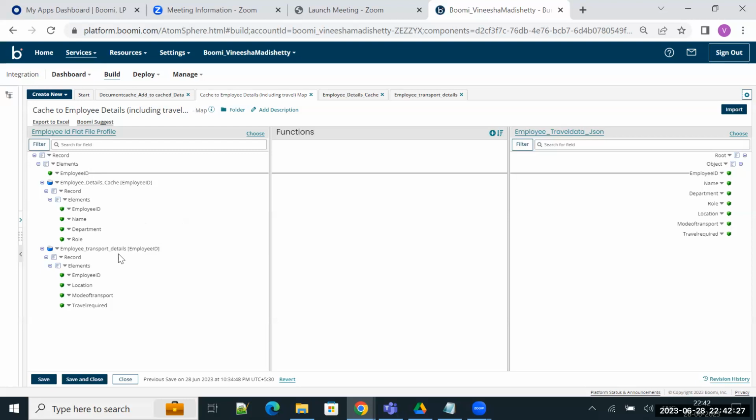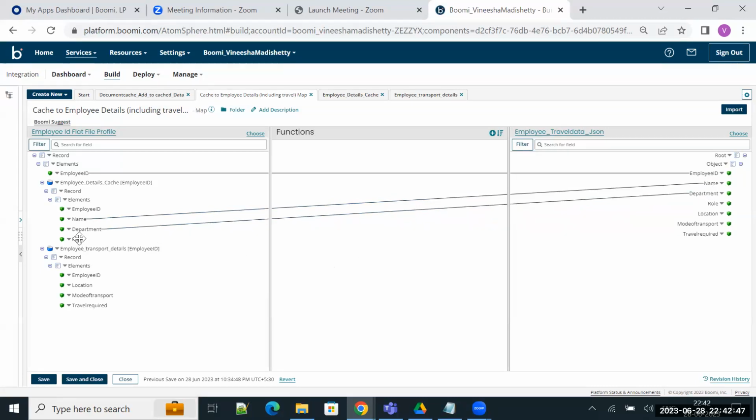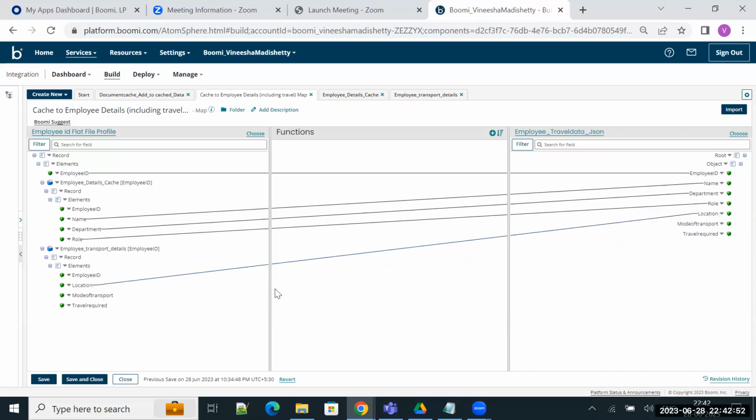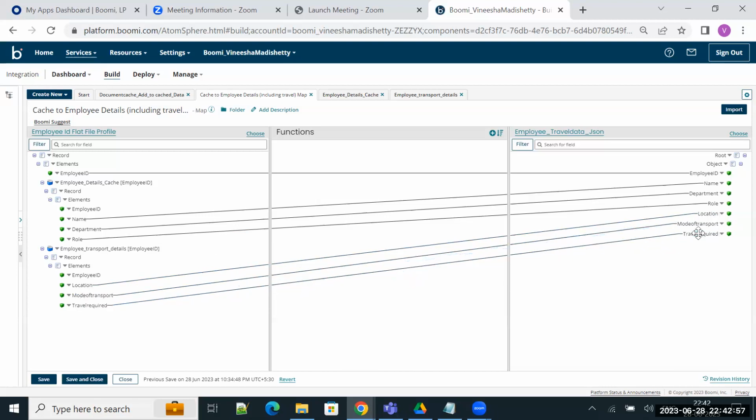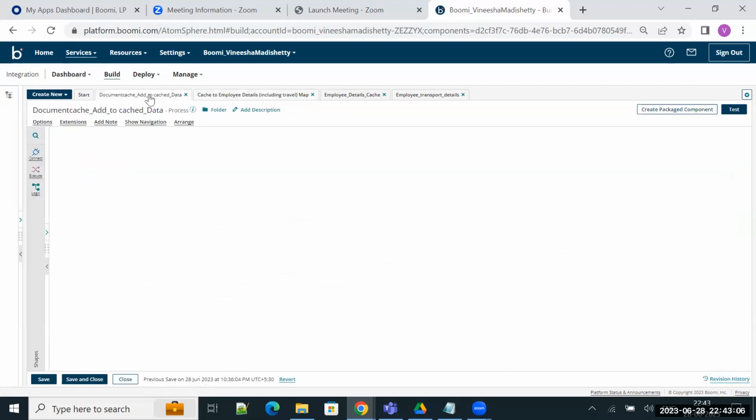This is how you join data from multiple sources; you follow this kind of approach. Let me quickly map the fields: the name, department, role, location, mode of transport, travel. I've mapped all of the fields which I need. This is basically converting from a flat file to a JSON. I've saved the process. Let me run it for you.